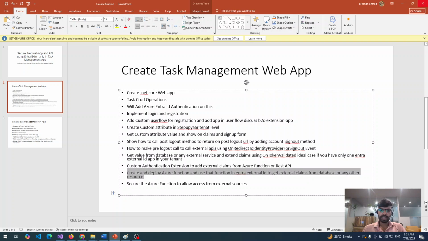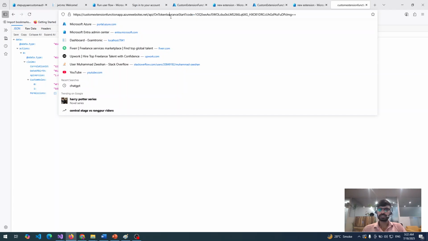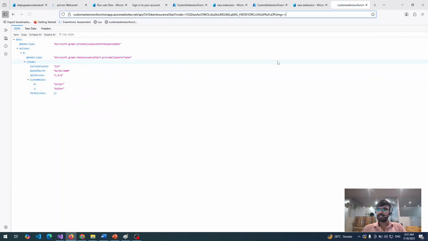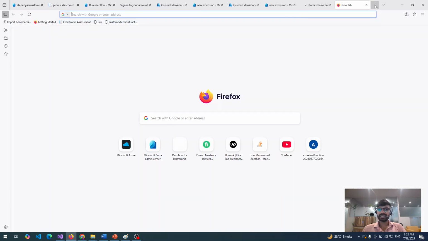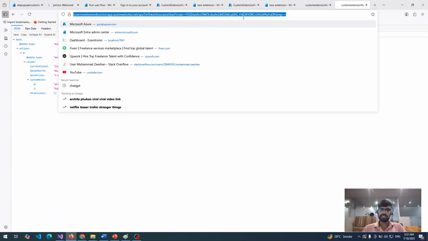In the last session we checked these points, and in today's session we will see how to secure an Azure function to allow access from an external source. If you check the last session, you will remember that we deployed an Azure function. This was the Azure function which we had deployed. Let me refresh, and you will see that we are able to access this from outside. So anyone could access this using the function URL.